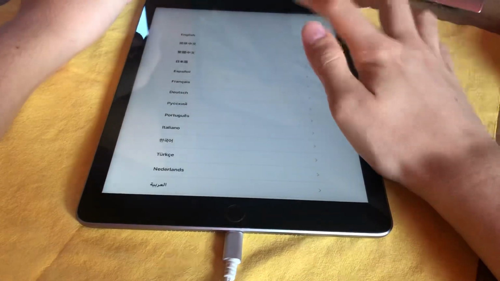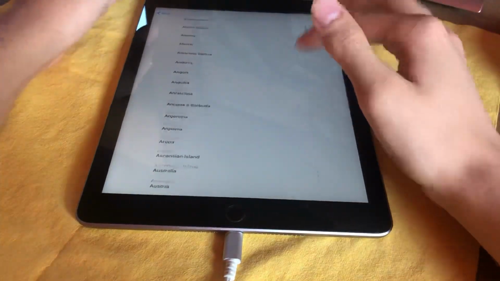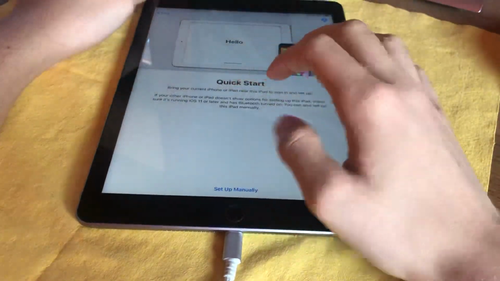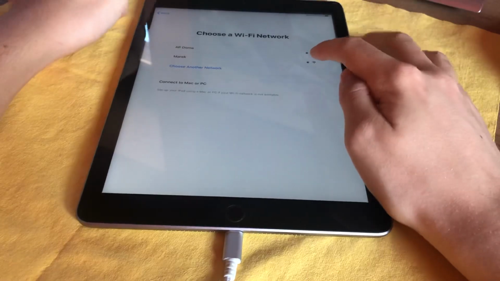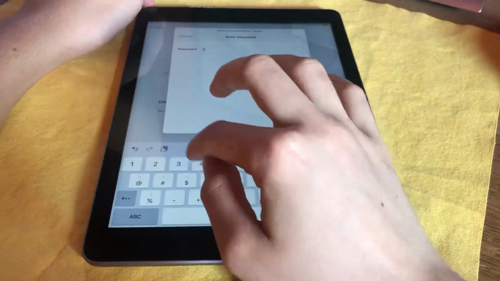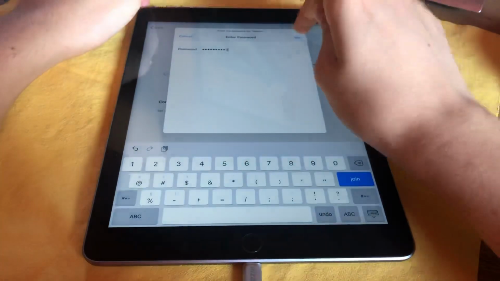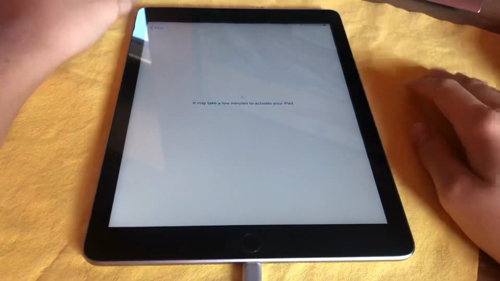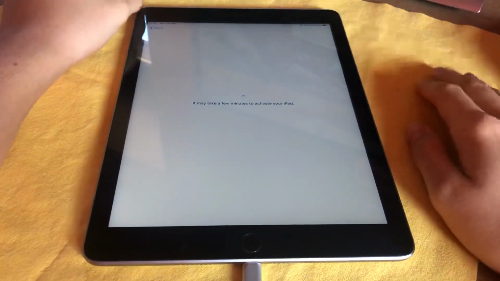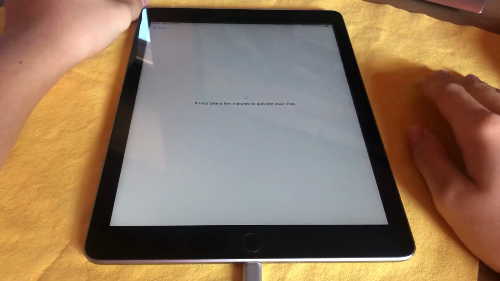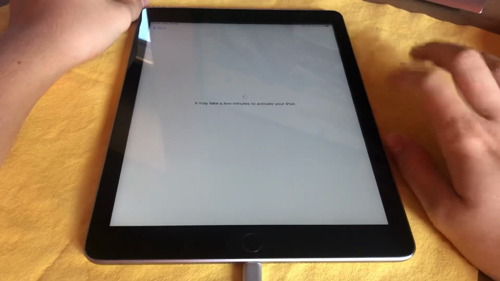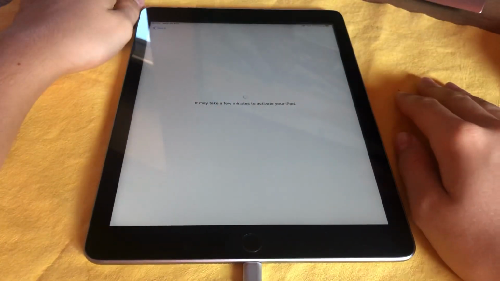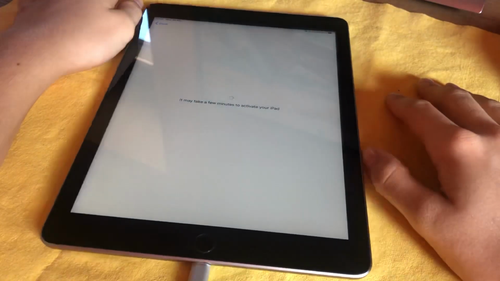So what you want to do is you select your language, your region, whatever. So I'll select my region, set up manually, then you want to choose your Wi-Fi. This is really easy, it's one click, instant, no waiting at all. Well, you will wait for about 10 seconds, but that's okay. And as you can see, you wait until the management thing shows up. So let's wait for a minute.